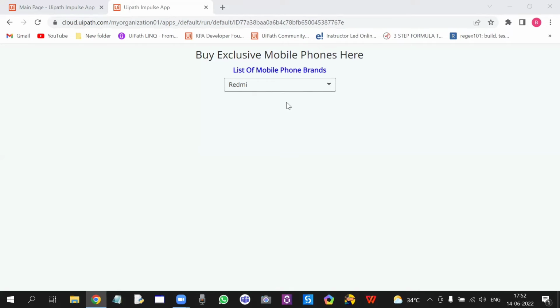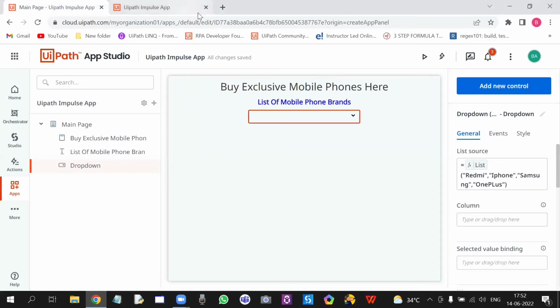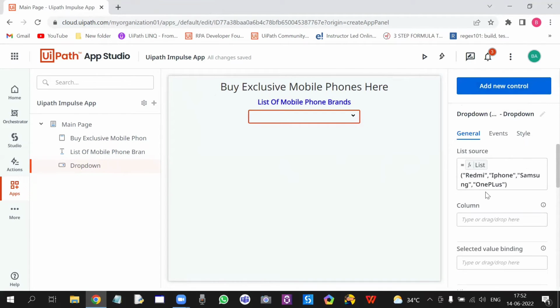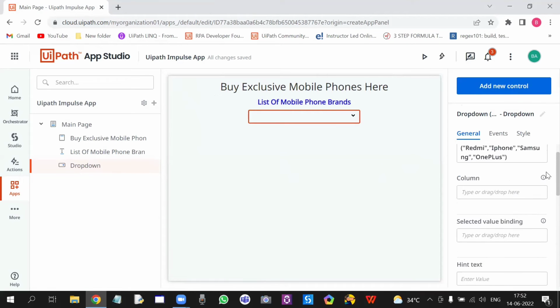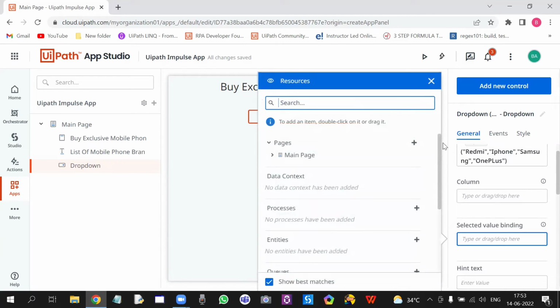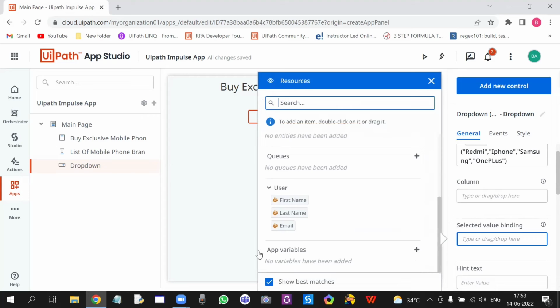Now you may ask me how I can use this selected value for our further operation. Okay, so let's see how it can be done. What we need now is we just need to store this selected value in some variable, right? So we have an option in UiPath Apps. So this is the one, selected value binding. Here we are going to use an app variable. So there is a feature in UiPath Apps called app variable.